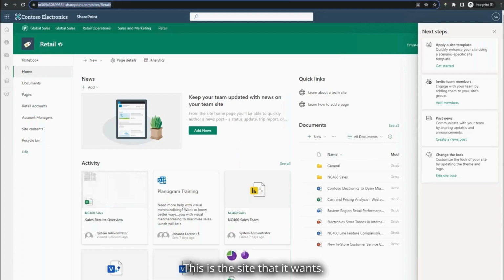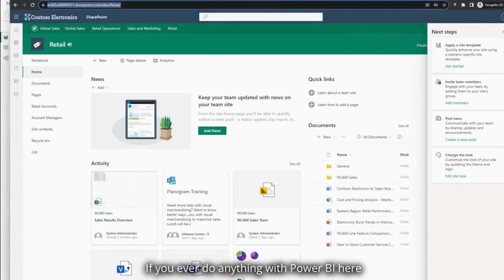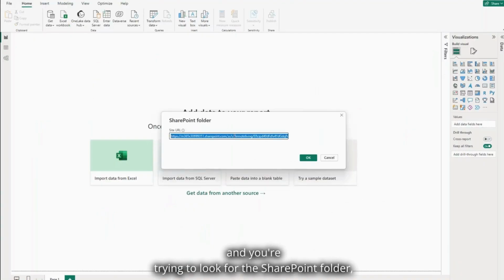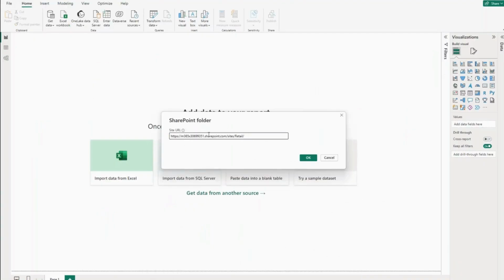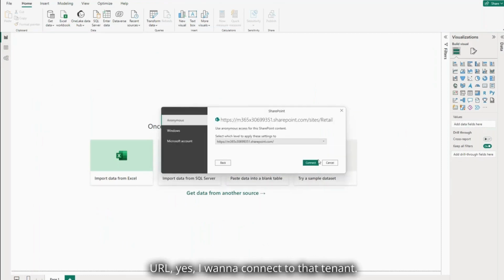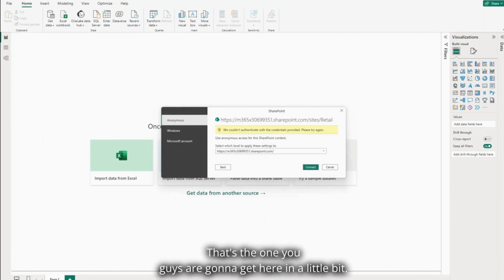This is the site that it wants. If you ever do anything with Power BI and you try to look for the SharePoint folder, if you give it the actual folder, it doesn't like it. It just wants the site URL. Yes, I want to connect to that tenant. That's the one you guys are going to get here in a little bit.